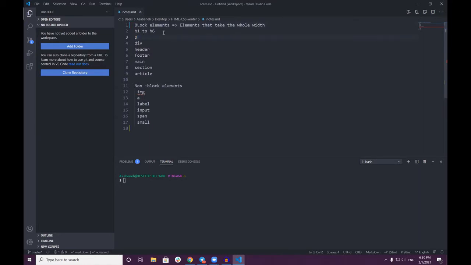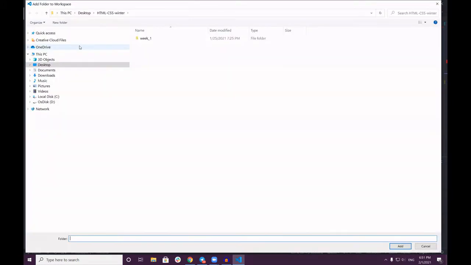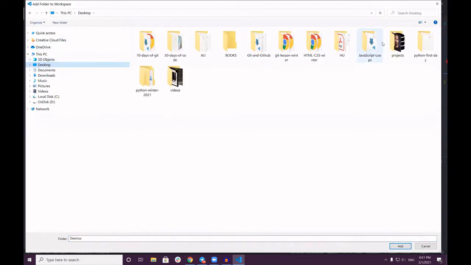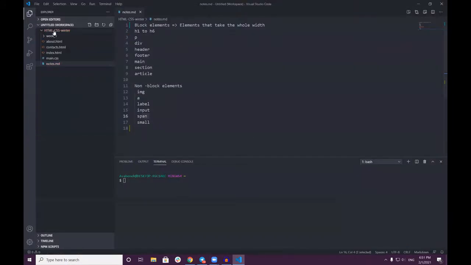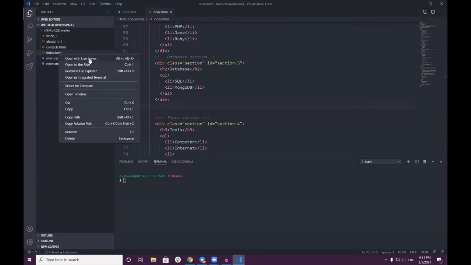So like H1 to H6, but image, anchor tag, label, input, span, they are actually non-blocking elements. They come next to each other. I think the best way is actually by opening what we had from a previous lesson. If you remember, this is our project, and let's run what we had so far.